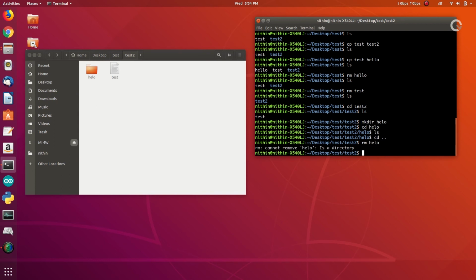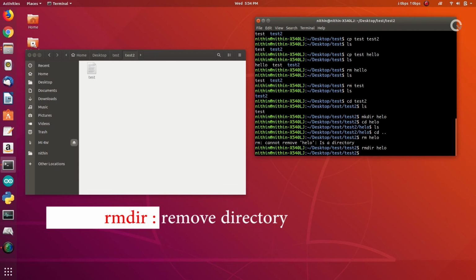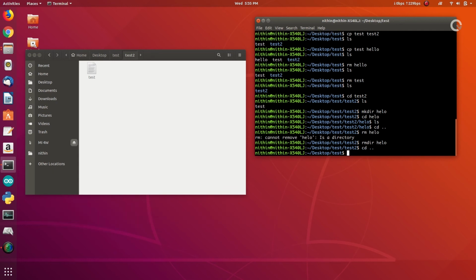It returns an error that rm cannot remove hello, it is a directory. Directories can't be removed using rm. To remove a directory, run rmdir directory name. Running this will remove the folder. cd .. to go back to the previous folder.